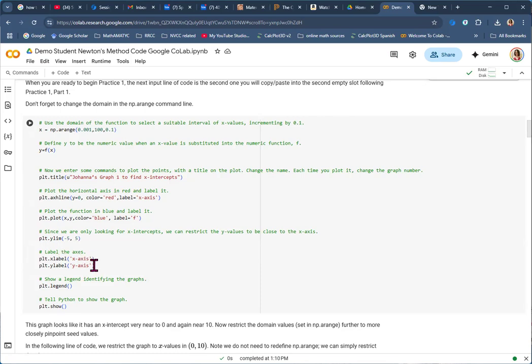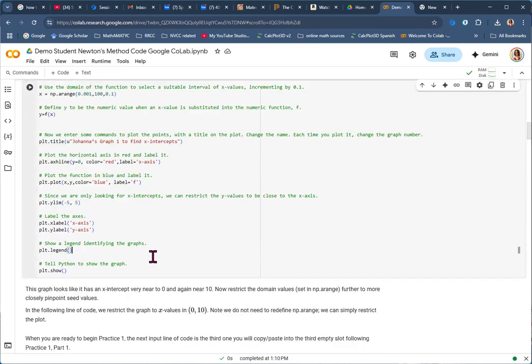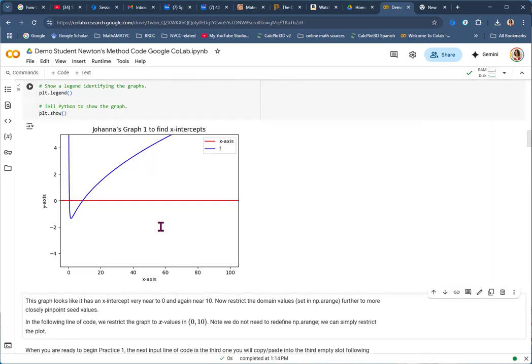Then I labeled the x-axis and labeled the y-axis. Plot legend is going to print out a little definition of what the graphs are. And then if I don't tell it to show the graph, it won't actually print out. So you have to tell it to print out. So all of this is good. So we're going to do shift and then enter. And it's going to execute. And you can tell it gave it number 4. So it's still awake. And you can tell that it looks like there's 2 x-intercepts here and here, right?